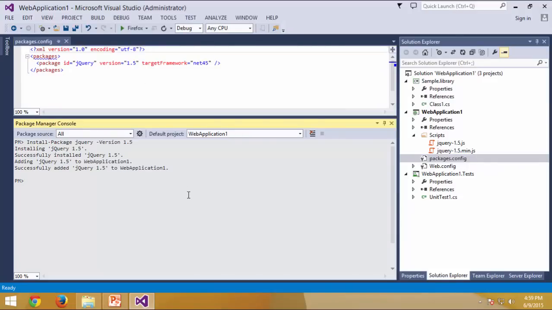Okay, and yes, I already have that particular jQuery installed. I can also list out all the packages installed in my solution by just typing get package, and now you can see as part of my particular solution it says jQuery has been installed.